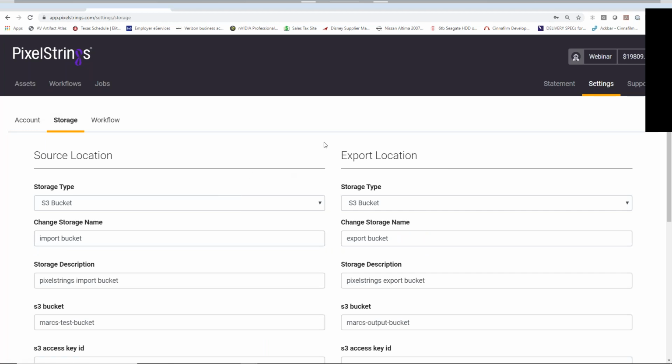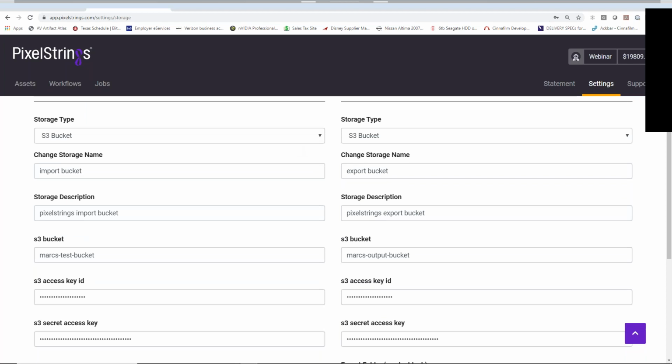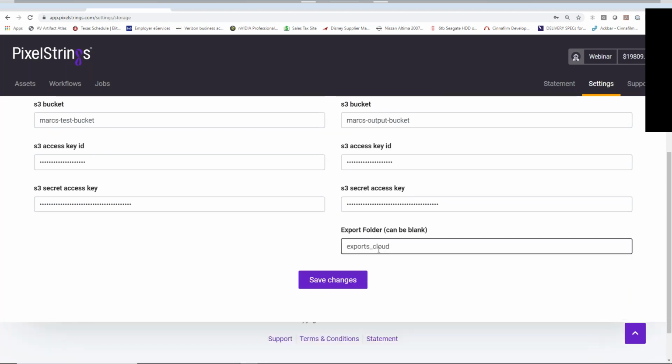If I go into storage, this is where if you have an S3 bucket, you can go in and attach it. We recommend when you create your S3 buckets, create two, one for imports and one for exports. That way you know which are the sources and which are your destinations. And then you just populate the information just like you would if you were logging into your S3 bucket. You're just giving PixelStrings the rights to be able to access the assets inside the S3 bucket. You can specify what your export folder is going to be. This happens to be called Exports Cloud, and that's it.